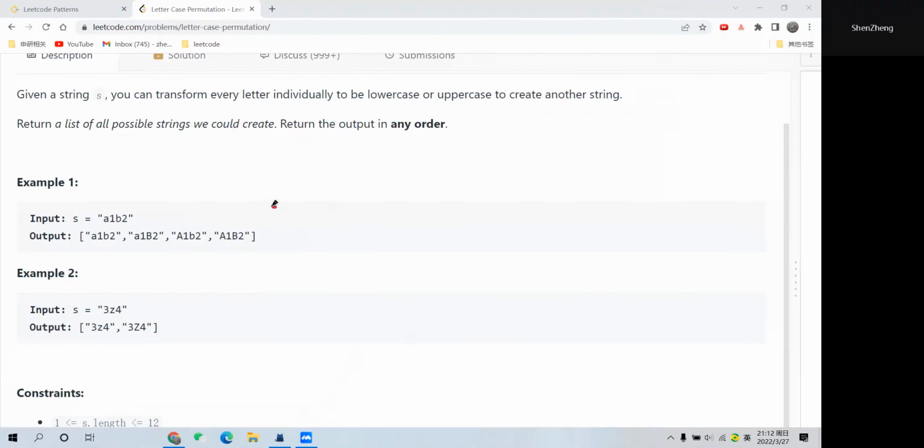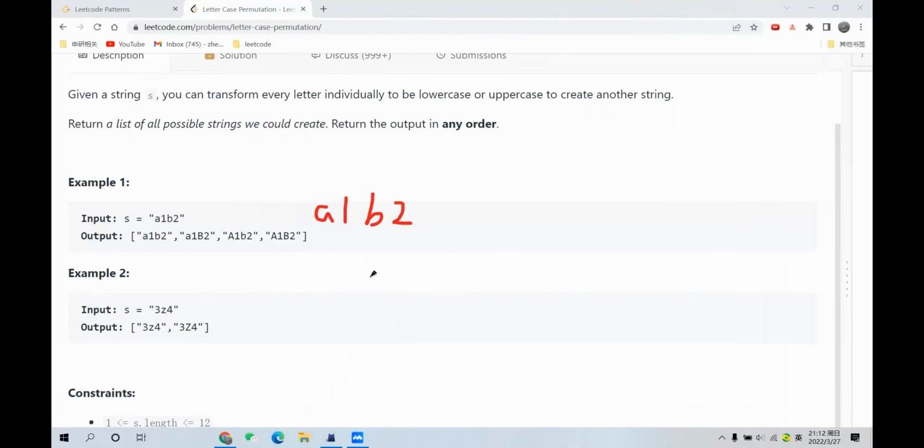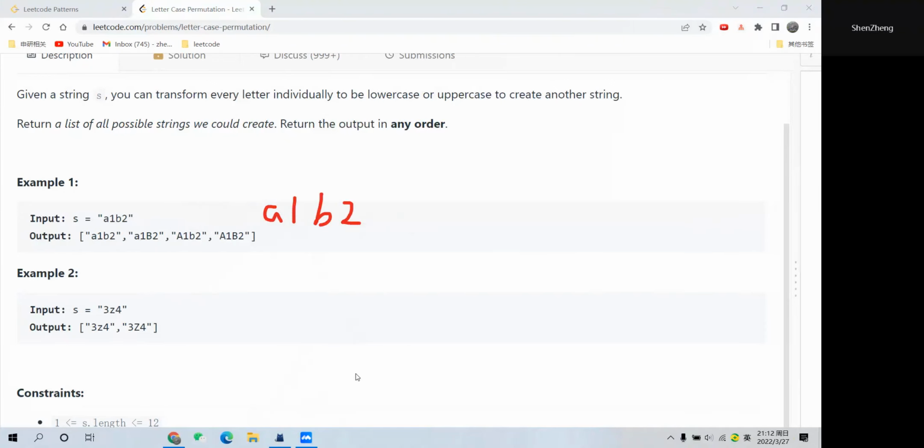For example 1, the string is a1b2, right? The first thing for this kind of backtracking approach is to traverse a pointer through the string. So the pointer will start here. If we start at this position, we find this a can either be lowercase a or uppercase A, right? So we can split and divide into two possibilities: one is to get the lowercase a and one to get the uppercase A.